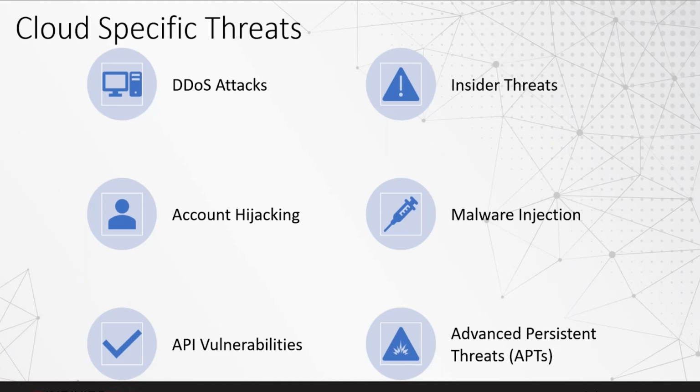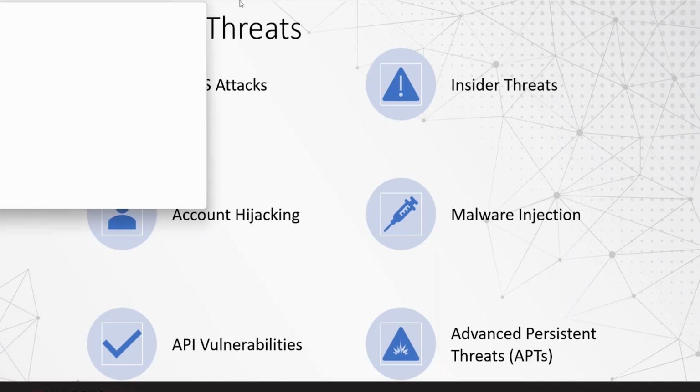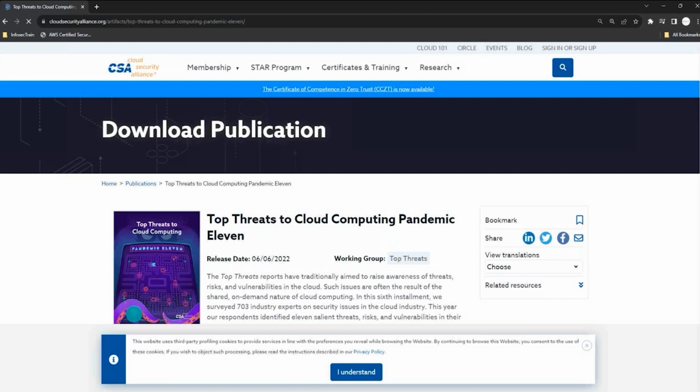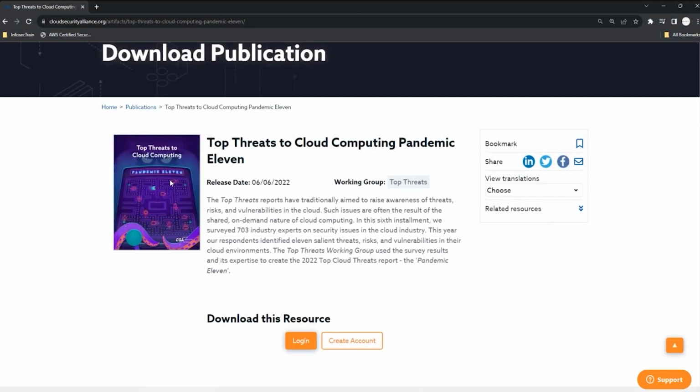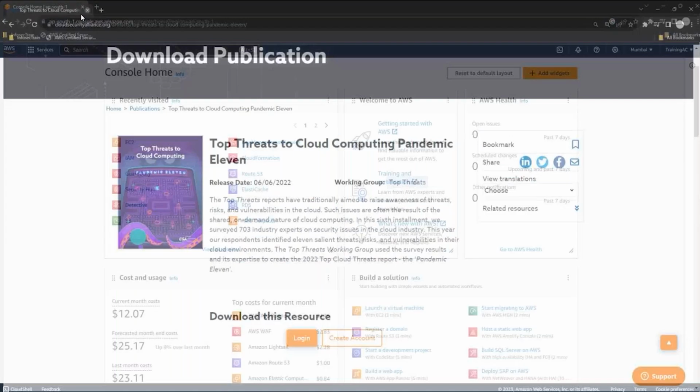Okay, I'll suggest an article. Whenever you get time, just make sure that you go through it. This is quite interesting. There is a document by the CSA, the Cloud Security Alliance, called Top Threats in Cloud Computing: Pandemic 11. This is the latest one as of now. You can find the top 11 threats in cloud computing and how we can counter them. It's a really good resource.